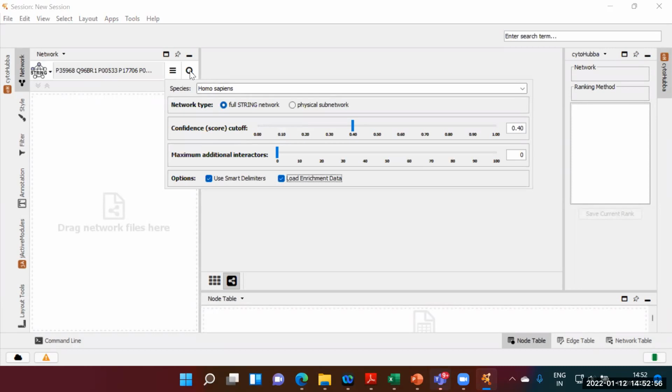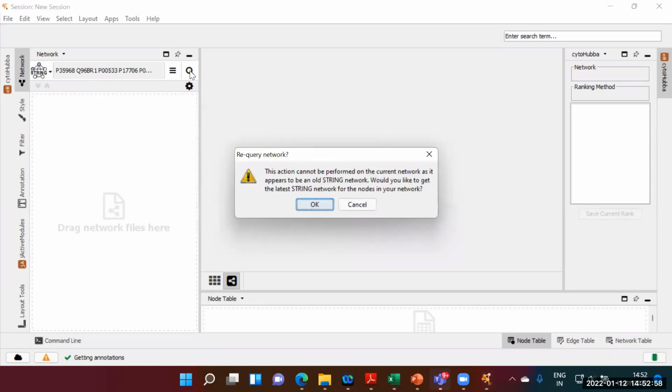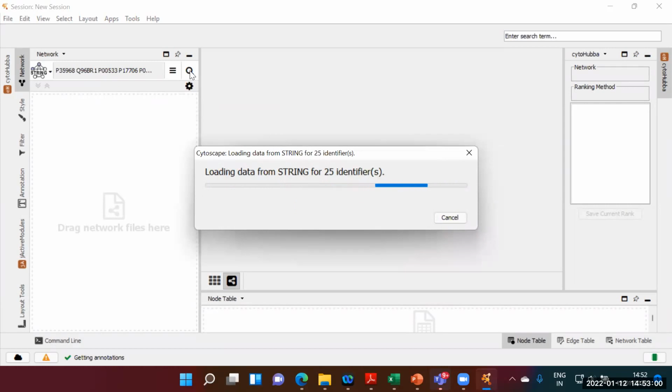And when you click the green button, 25 identifiers will load.